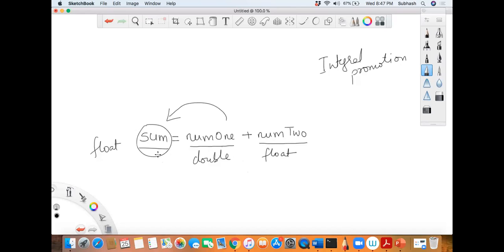Whereas in the second point, otherwise, if either of the operands is of type float, say this one is an integer, then who will get converted into float? The other will be converted. Therefore, num1 will become float. Therefore, float plus float will become float. The answer will be float, right?